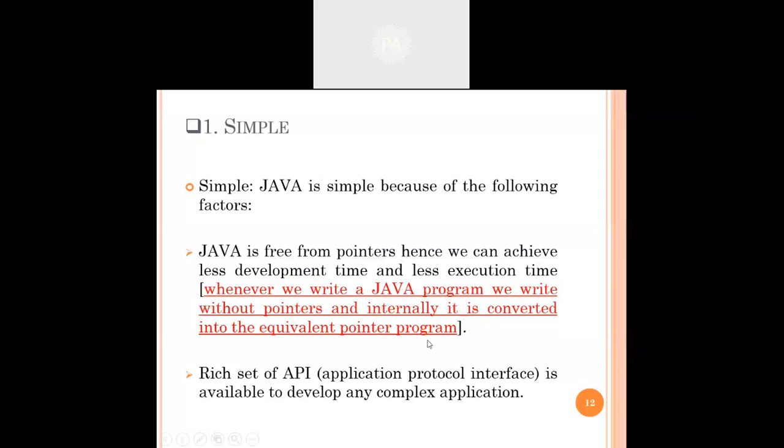प्रतीक, आपको जो लग रहा था ना कि जावा के अंदर पॉइंटर यूज नहीं होता है, एक्सप्लिसिटली नहीं होता है, इम्प्लिसिटली होता है. मेक अ नोट ऑफ दैट. ओके, एंड इट इज फ्री फ्रॉम पॉइंटर, so that's why the execution time of the program will be less.